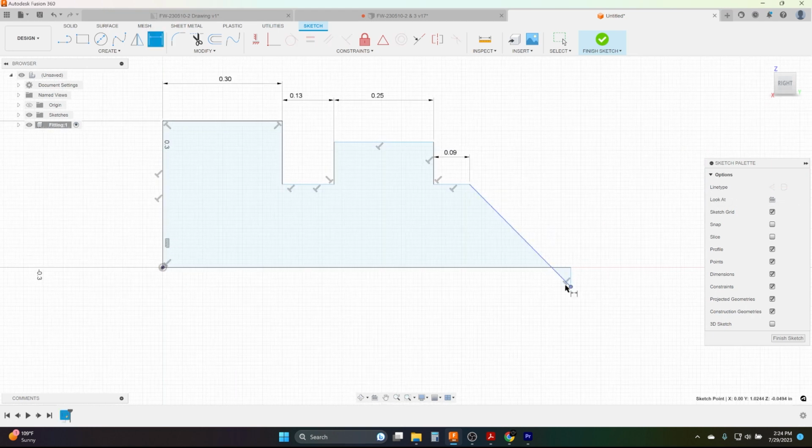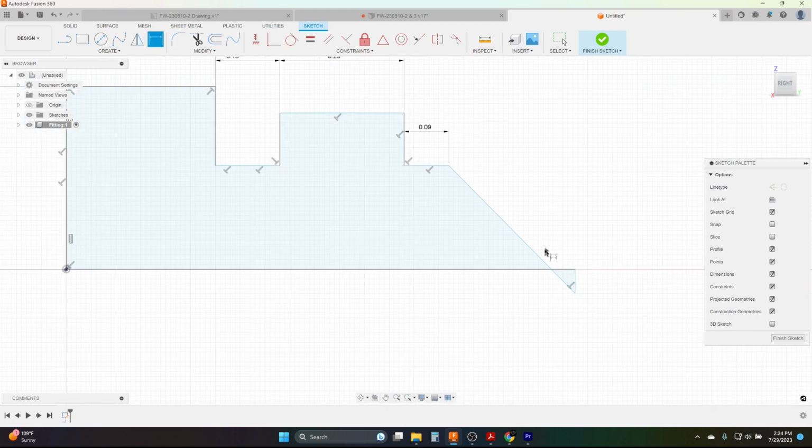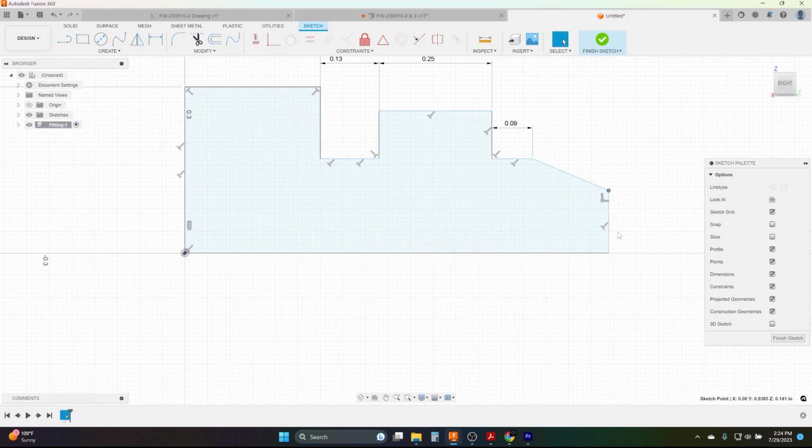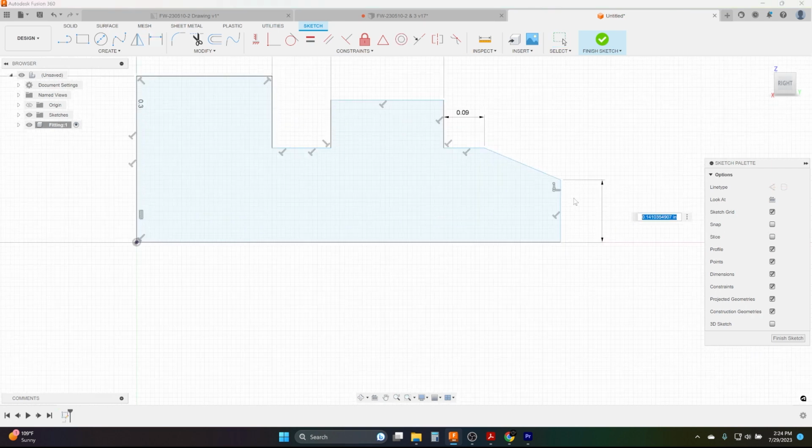Let's fix you real quick. See, this happens sometimes with Fusion. It's so freaking annoying. Just gotta fix this. Pull it back up. And then this dimension here. What is that? 0.325 divided by 2.